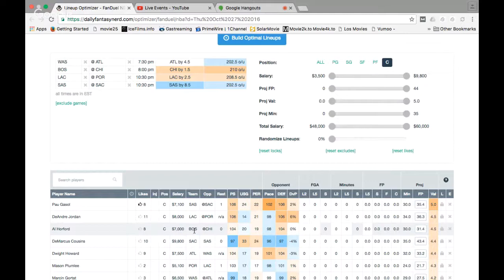Another person that I would look at would be Dwight Howard. He's favored at home by 4.5 points. He's playing against a Washington team that does give up a lot of points to the center position. I don't really see Marcin Gortat dominating this game. I do see Marcin getting some points, getting some rebounds and stuff like that, but I don't really see him dominating like Dwight Howard.